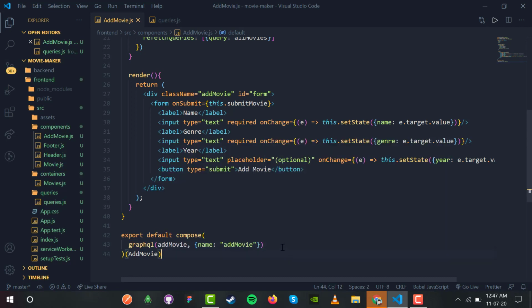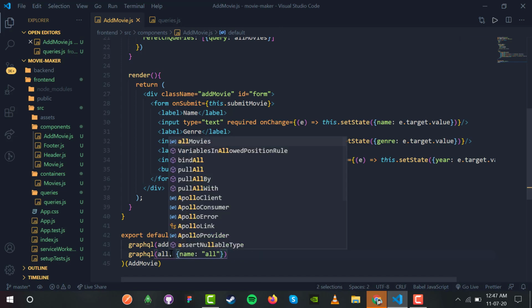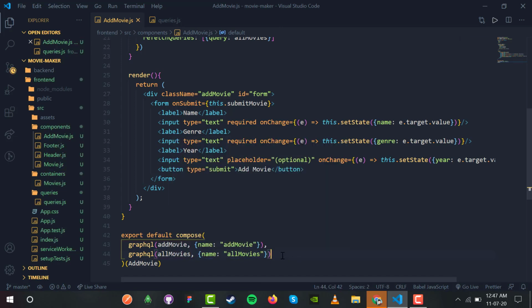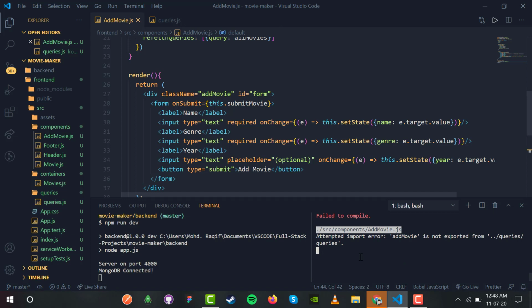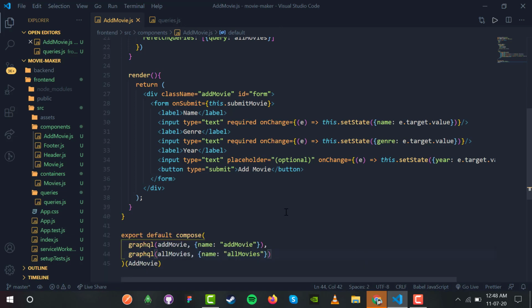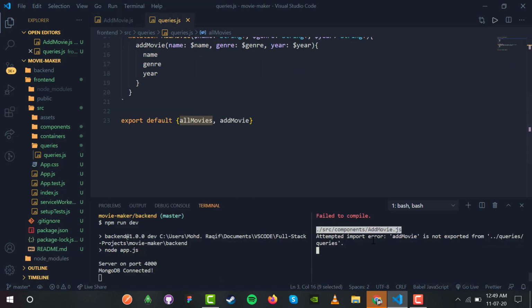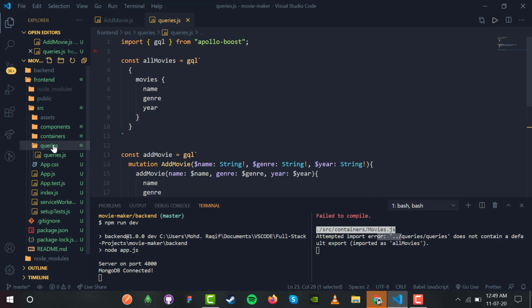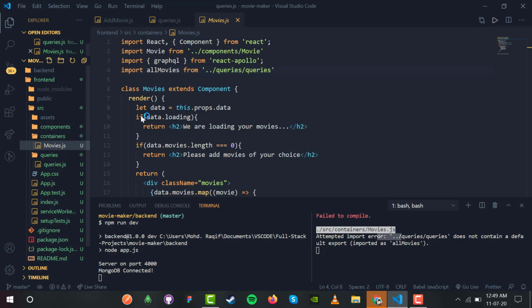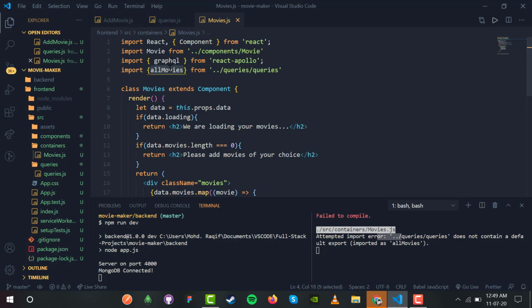So we have the comma, graphql, and similarly like this, copy paste. We have the add movie, but this will be all movies, so that this component can use both of the queries, one for adding and one for refetching. Now please don't shout at me, I always make this mistake. It is a default export. To avoid my habit of these braces in the default export, I'm going to remove this default and make it a named import. Inside the movies, all movies should be a named import, not default, and now we are working fine.